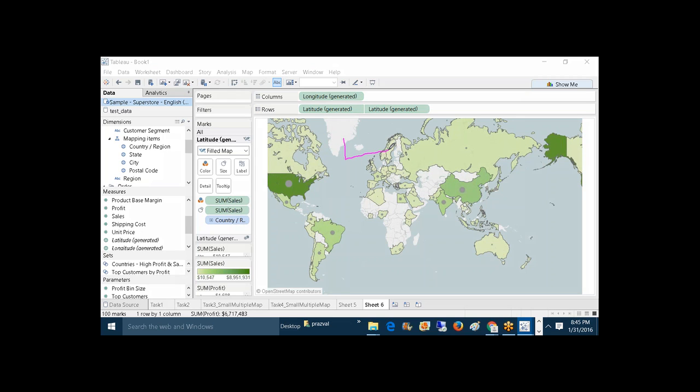Here what we have done is, we have placed one map, map 1. On the top of map 1, we have placed one more map, map 2. Map 1 is the filled, and map 2 is the symbol. So on a single sheet, we have combined both the maps.